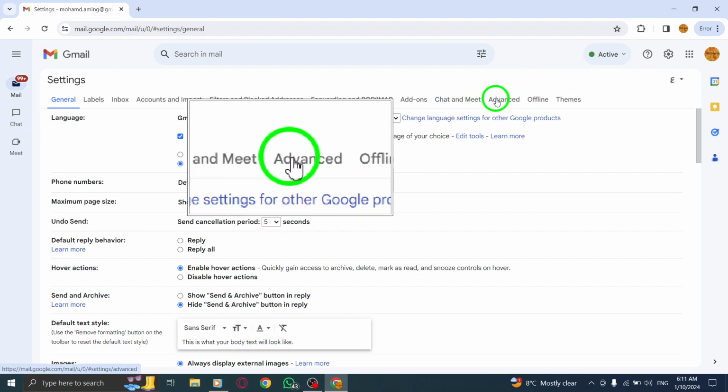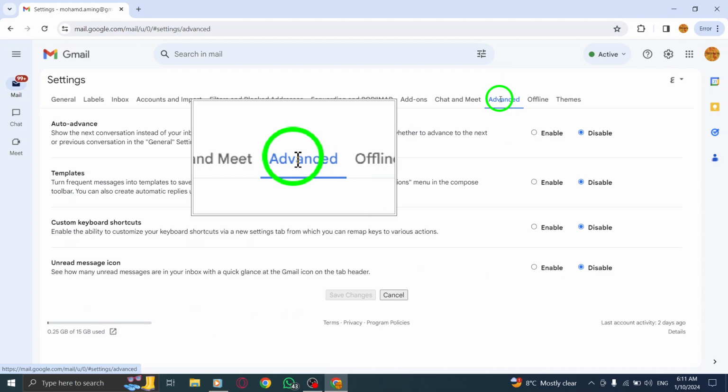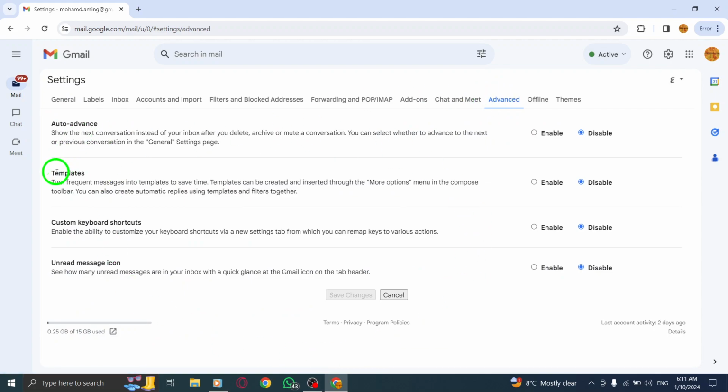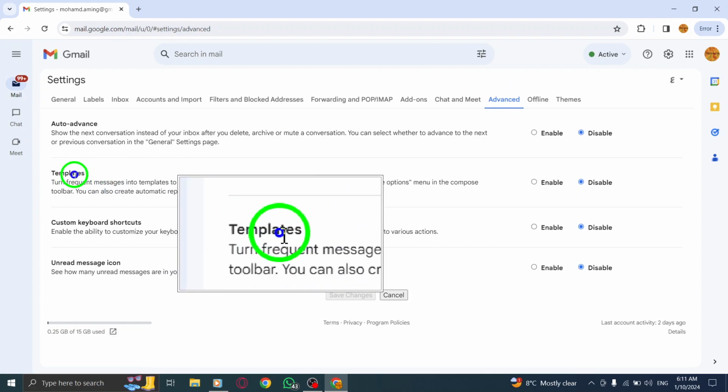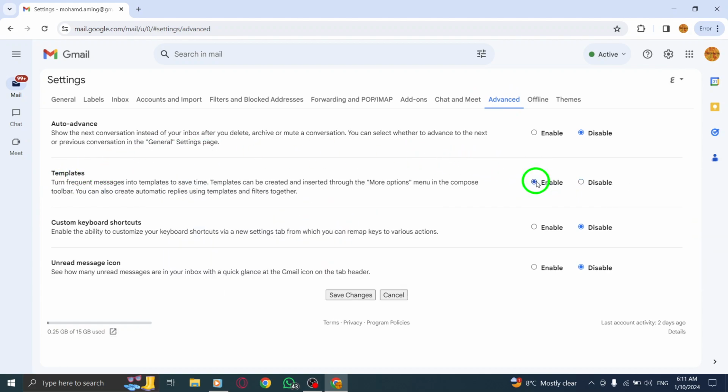Step 4. On the top navigation bar, open the Advanced tab. Scroll down until you find the Templates section. Step 5. Next to Templates, click Enable. This will activate the Templates feature in your Gmail account.